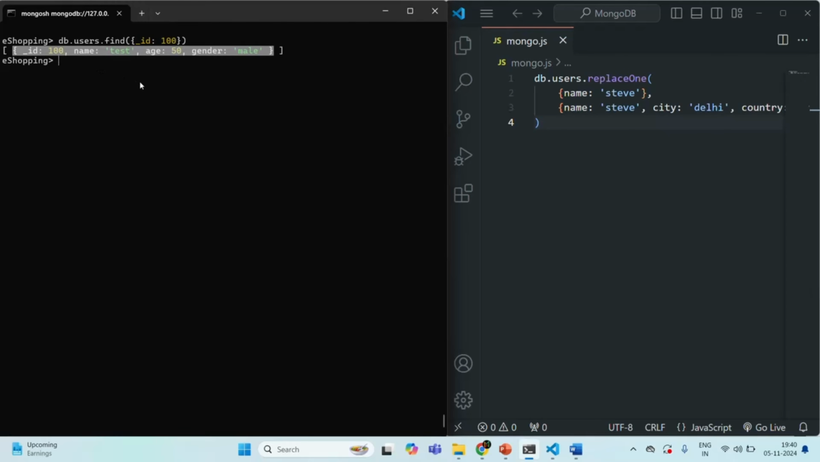And to delete a document from a collection, again on the DB object, we first access the collection name. In this case, the collection name is users, and on that we can call deleteOne method. What this deleteOne method does is it deletes a single document from the collection. And which document do we want to delete? We want to delete that document whose underscore ID is 100. So we also need to pass the filter criteria here, the search criteria.